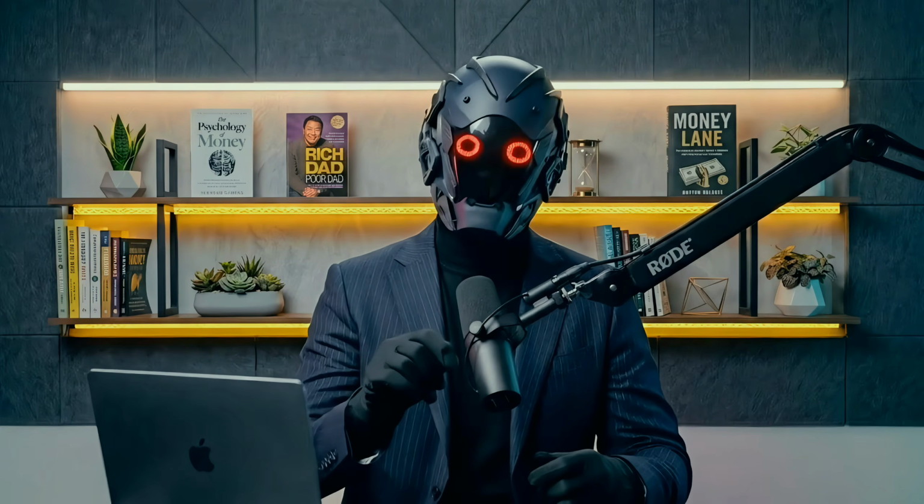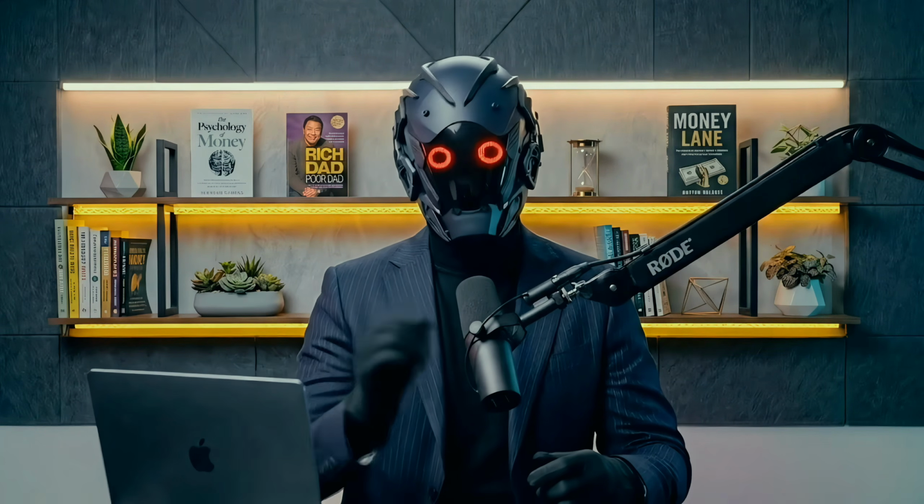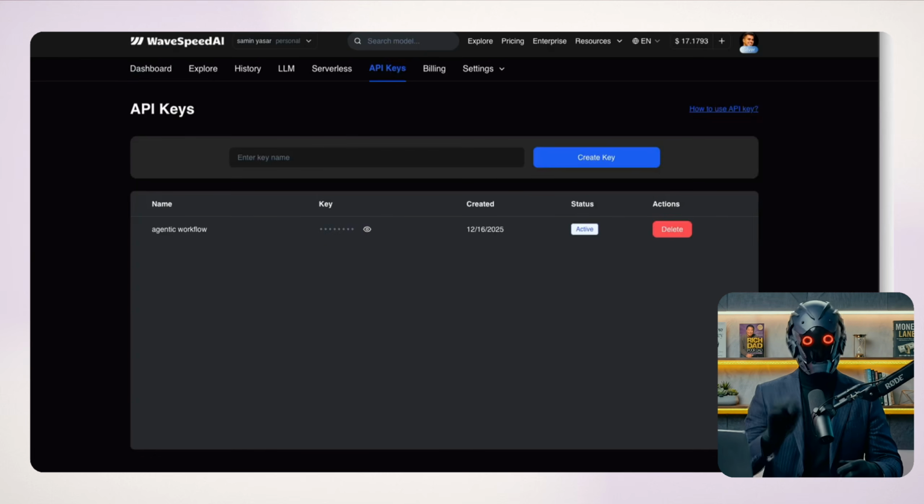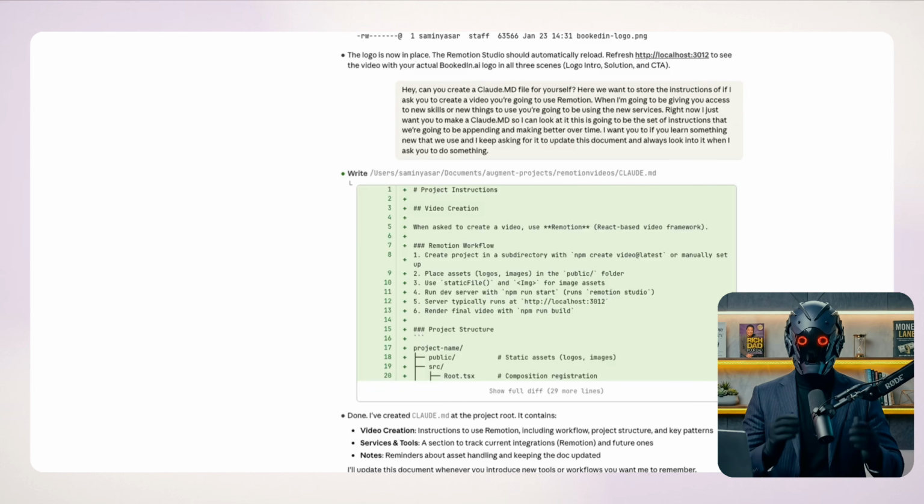Now, to give Claude access to 11 Labs and Nano Banana Pro, go to WaveSpeed. Link is in the description. Sign in, grab your API key, then go back to Claude and type, "Here is my WaveSpeed API key. Whenever I ask for a voiceover, use 11 Labs V3. Whenever I ask for images, use Nano Banana Pro. Save all of this to claude.md."